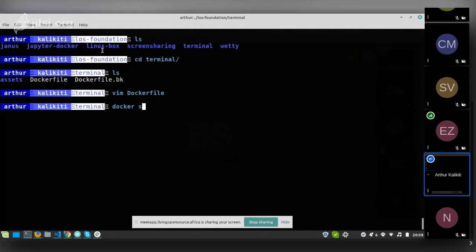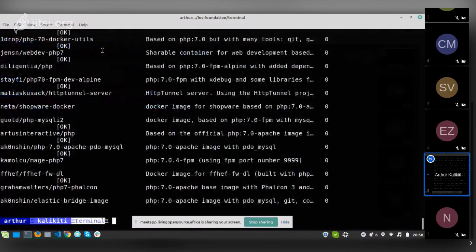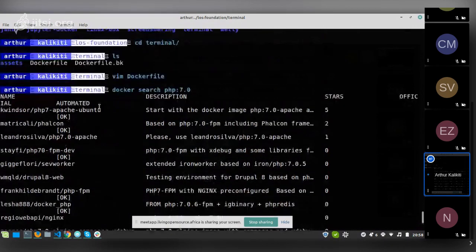To do that, you do docker search, and then you put the name of the search query that you want to do. So in this case, maybe I want to look for, say, the PHP container version 7. So as you can see, these are the results that I've gotten.